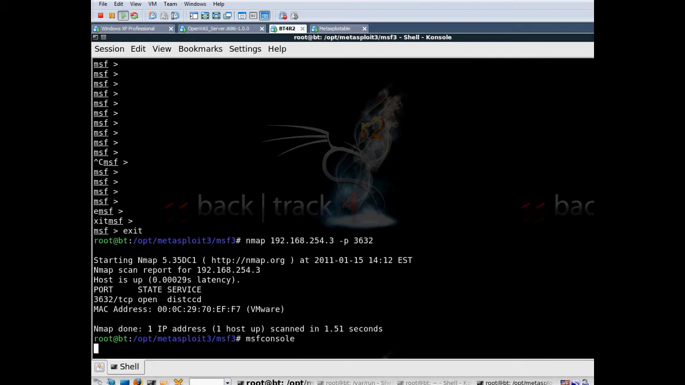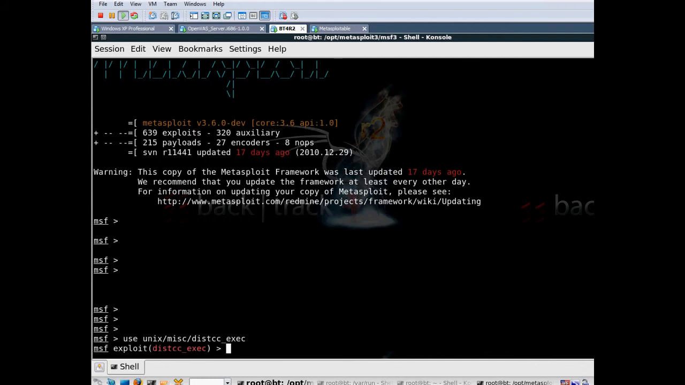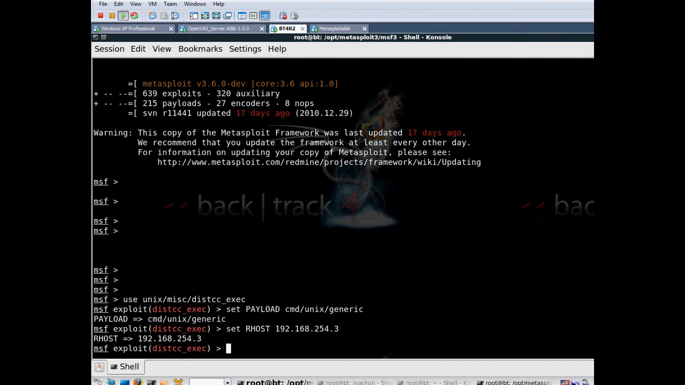So let's go into Metasploit again, and we're going to try a Unix vulnerability. So in this case, the payload is actually, we're going to send a command rather than get a full session. It's the remote host in this case. For me, the Linux host is 24.3.